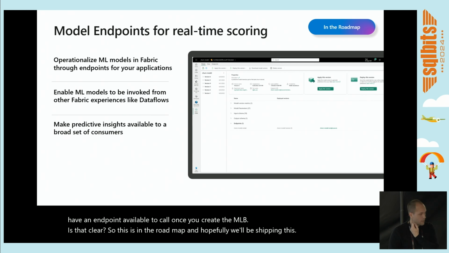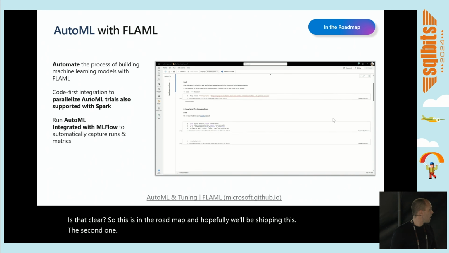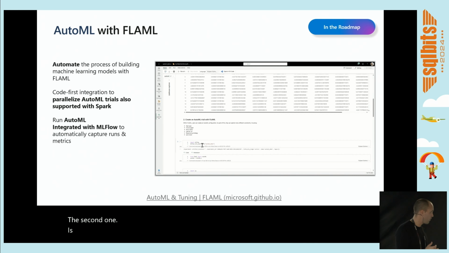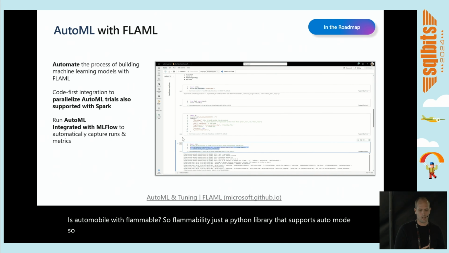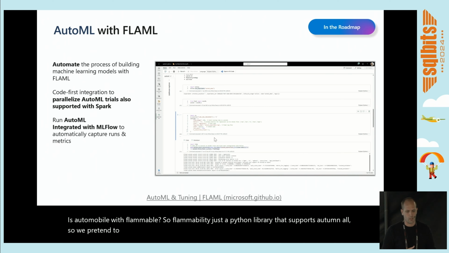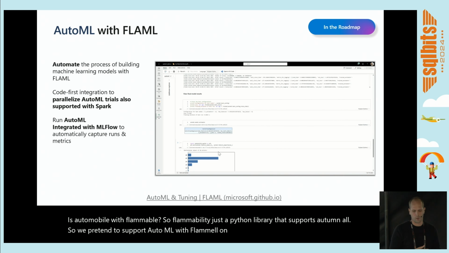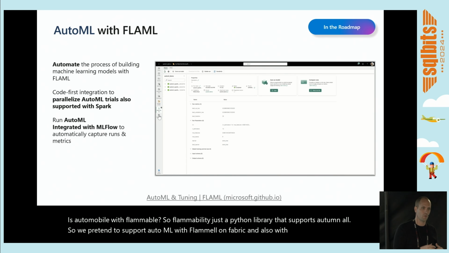So this is in the roadmap, and hopefully we'll be shipping this soon. The second one is AutoML with FLAML. FLAML is just a Python library that supports AutoML. So we intend to support AutoML with FLAML on Fabric and also with Spark. This also integrates with MLflow.